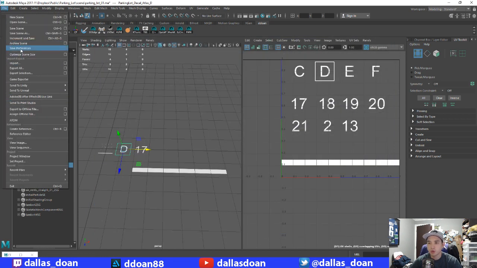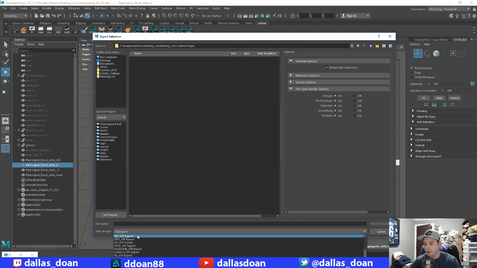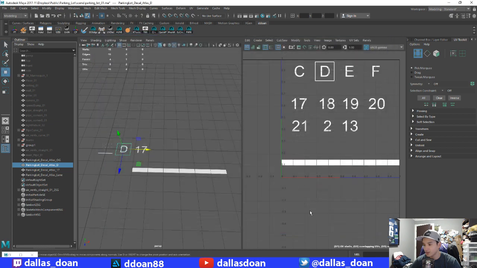So I just press Ctrl+C to copy the name. I'm going to export selection. Send to Unreal, this is really interesting. I should probably use that more often, but I don't. Let's go to parking lot, content, props, changes to FBX, over like that. Scale units is 100, I believe that's correct. So let's hope that works out.